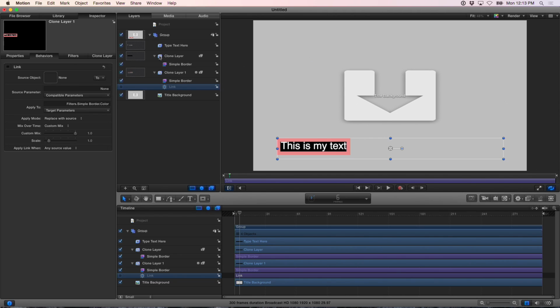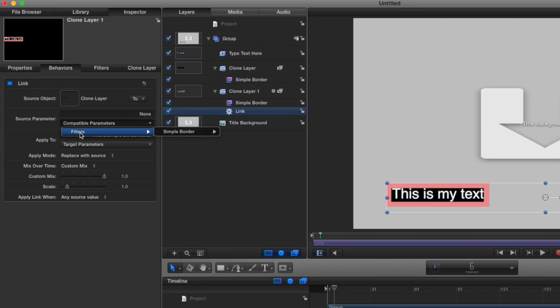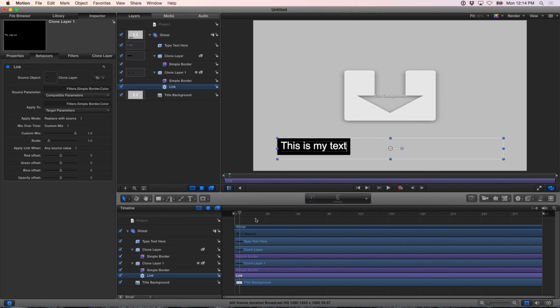I should rename these things. I always advise people to rename things as they do them, and I didn't do it in this case. Fine. So I'm going to drag this clone layer on here, and I have to tell where the color is going to come from. Where is the color on this clone layer? Well, the color that I want is on this filter, simple border, color, and I choose it. And there, it just picked it up right away.